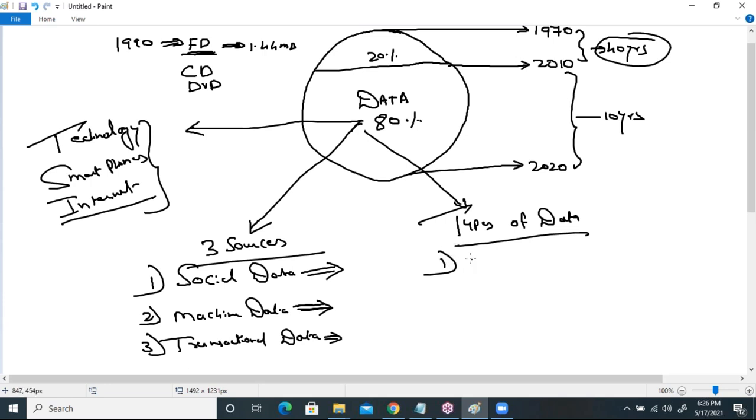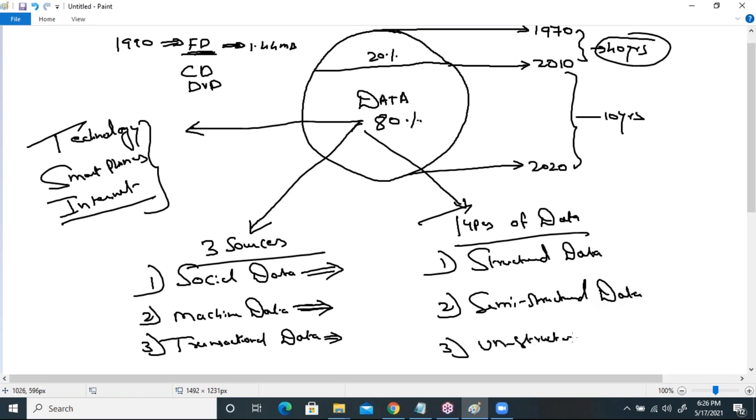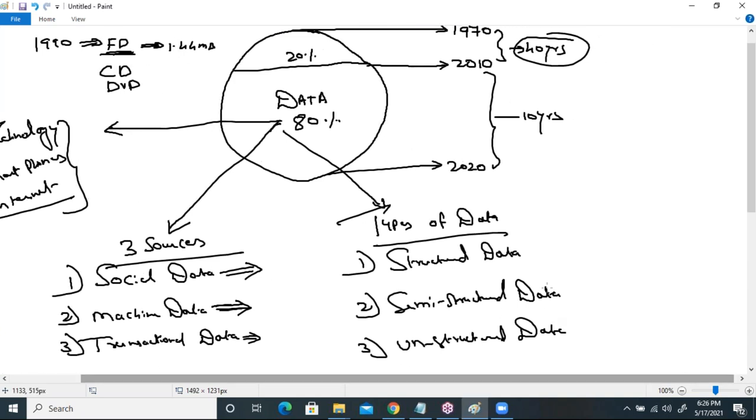Types of data: structured data, semi-structured data, and unstructured data. Structured data, semi-structured and unstructured data.